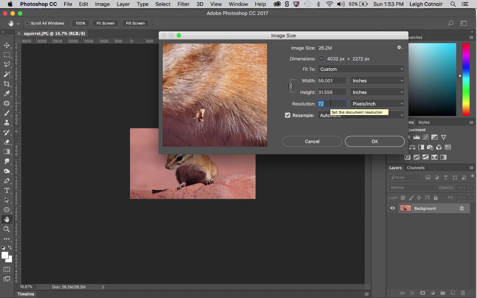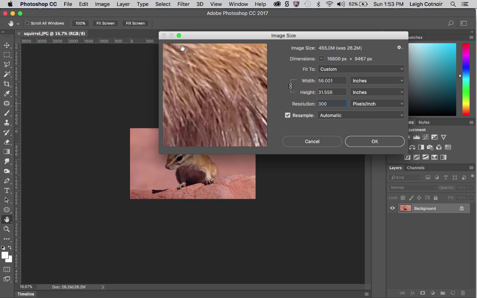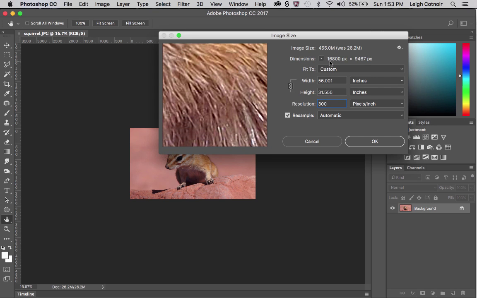Something you also should have probably learned is that when you have resample on, you never want to just come here and automatically change the resolution, because you're going to artificially inflate this actual pixel dimension. If I were to change this to 300, you see what happens is that this gets really blown out and the quality is terrible. It's now saying that it's 16,800 pixels by almost 10,000 pixels. Well, that's ridiculous. That's not legitimate. It's fake, right?